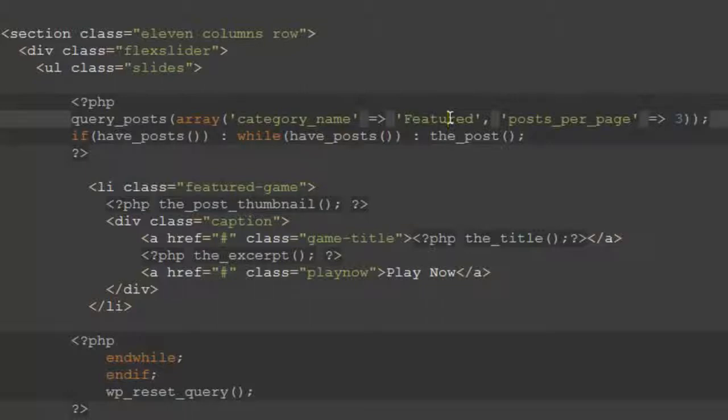So we're saying we want to list this many posts per page. So how many slides in this case do you want to bring into this slider? In our case, 3. We want to bring in 3 posts in this slider. So posts per page is 3.